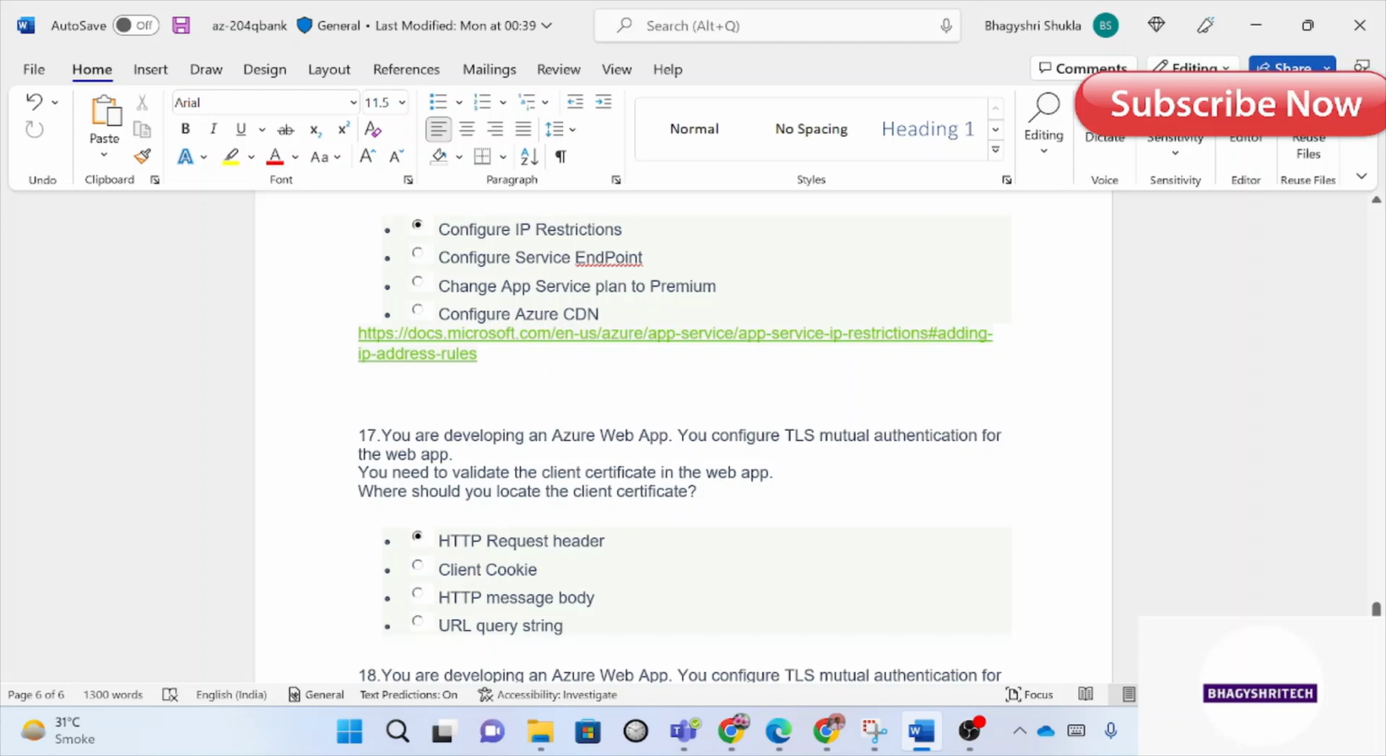You are developing an Azure Web App. You configure TLS mutual authentication for the web app. You need to validate the client certificate in the web app. Where should you locate the client certificate? Obviously, we use the HTTP request header to store this information.